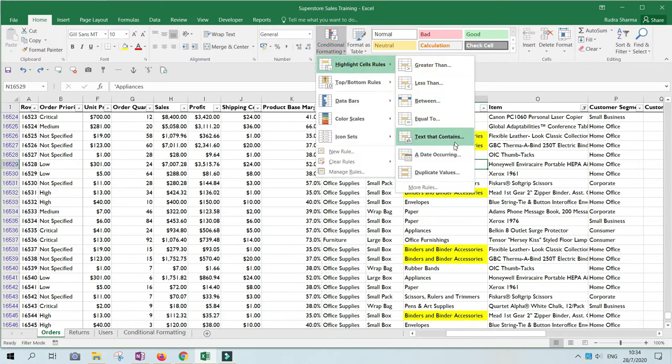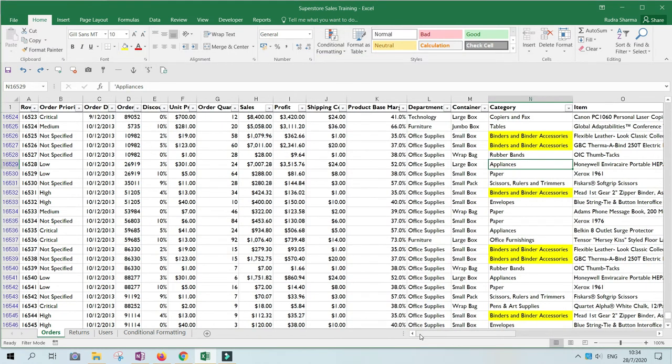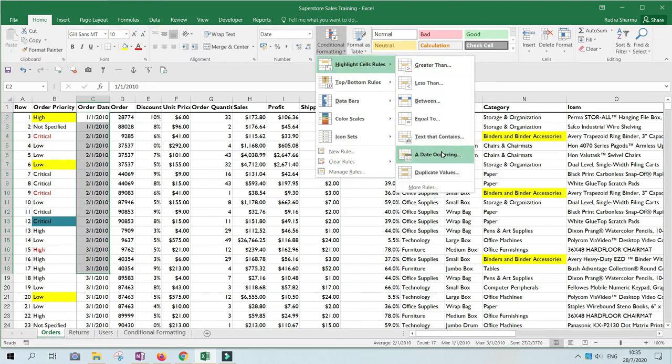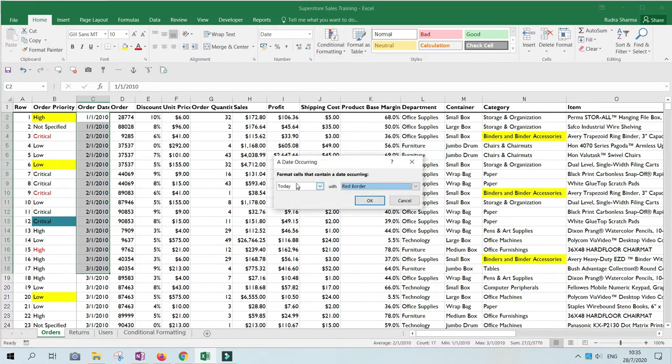Now, date occurring. Okay, if my data has order date, then go to conditional formatting, highlight cell rules, date occurring. So if anything is today's date, let us make it a red border.